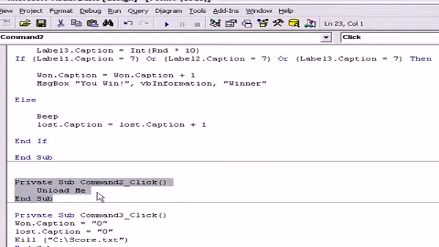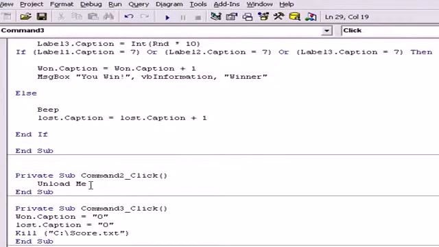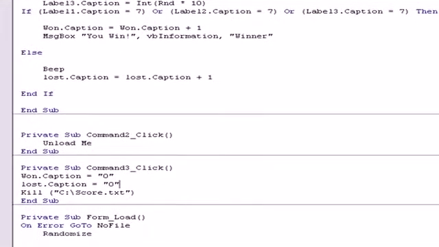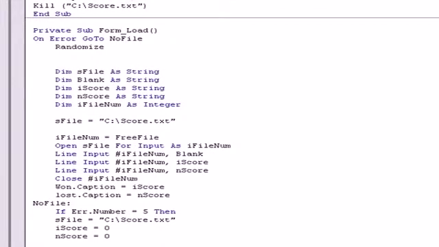Use unload me instead of end. I know most people use end, but unload me is the better way because end will exit right in the process, and it's way better to use unload me. So always keep that in mind. And if you have more than one form, you go unload then the form name. Okay, so command 3 I'll come back to.